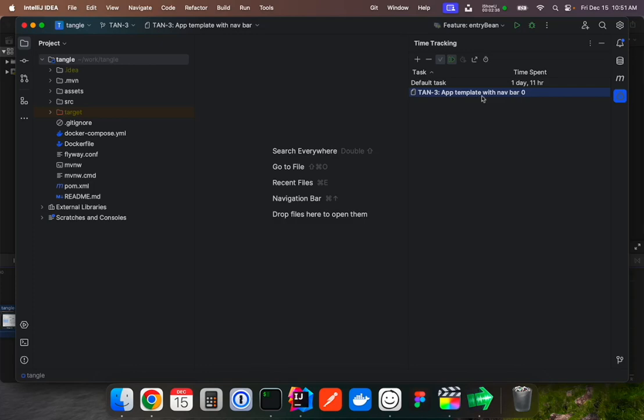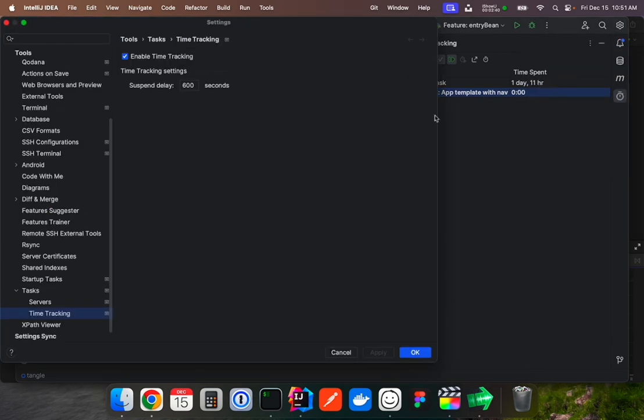One thing that's nice to have actually is if you go into settings and change the suspend delay. Right now, this is set up for 10 minutes. So, you can make that less than that so that it'll stop the timer after 30 seconds. Let's do that. Let's put 30 seconds.